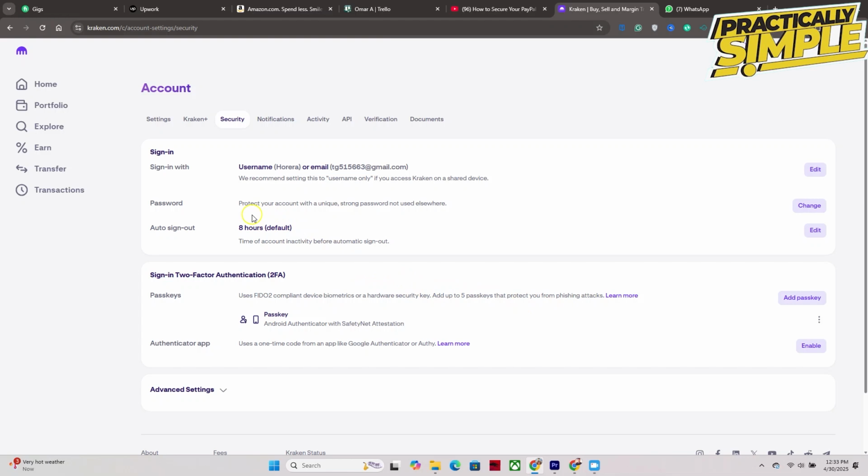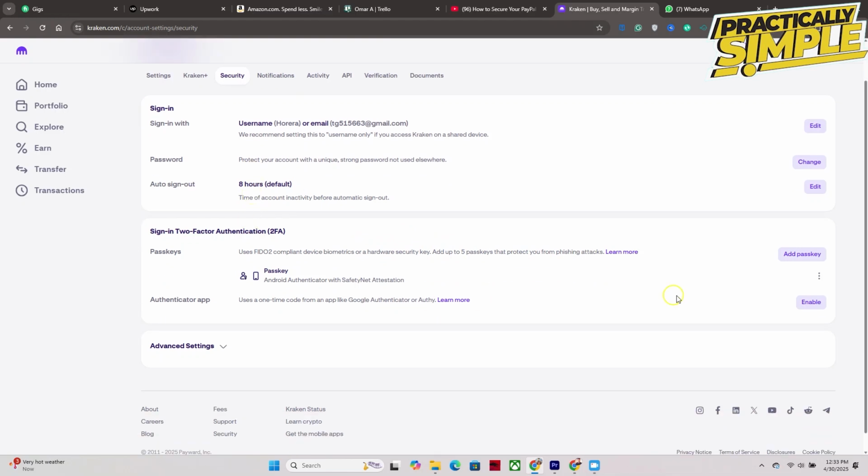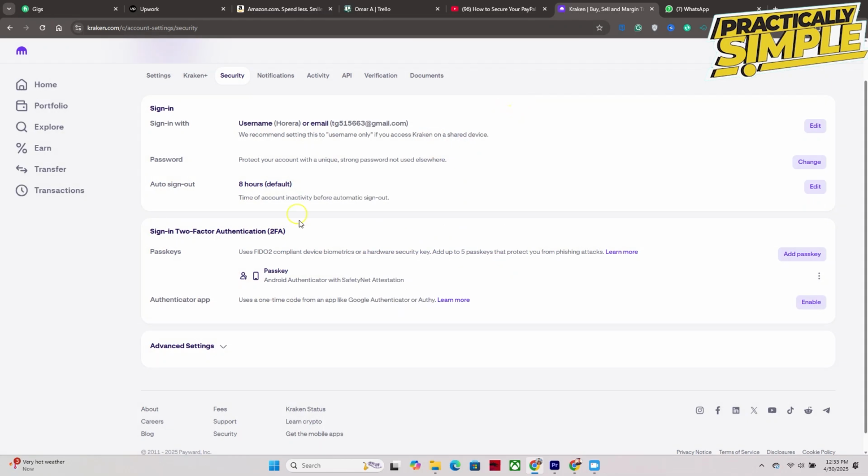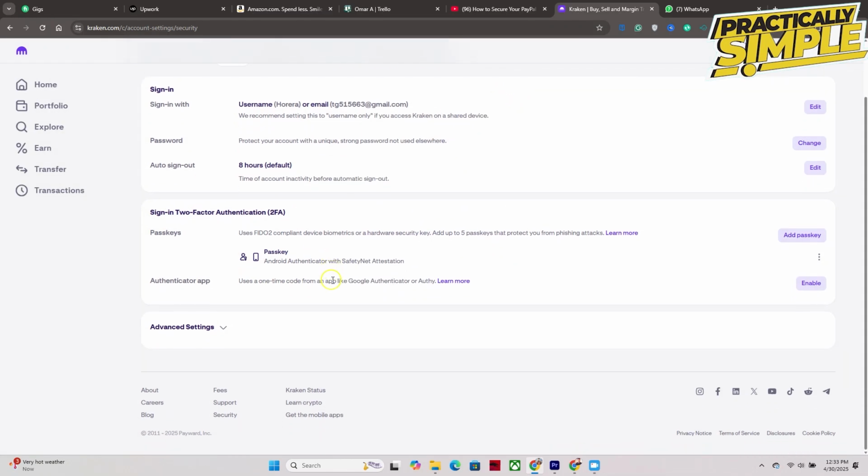Two-factor authentication is an extra layer of security for your Kraken account. While using Sign in 2FA, to gain access to your account, you will require your username, password, and the additional passcode that is found in a mobile phone app. Click on this Enable. To activate 2FA, you will need to download an authentication app on your smartphone.